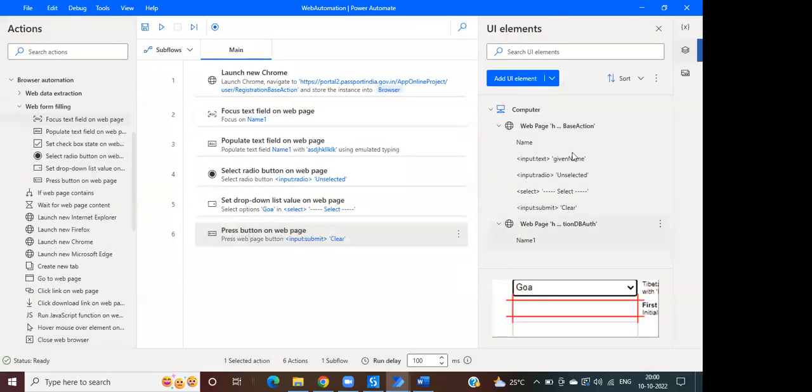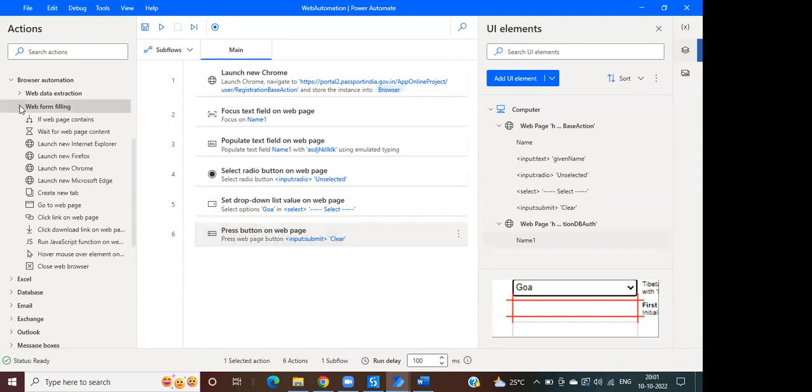So the basic funda, the main important thing, is you have to add the UI elements, and based on this, like checkbox, radio button. If you have to work with checkbox, this is the checkbox activity. If you have to work with drop down, this is the drop down activity. If you have to work with radio button, you use this one. If you have to type something, you utilize this. If you have to click somewhere, you utilize this. Okay, so this is web form filling.